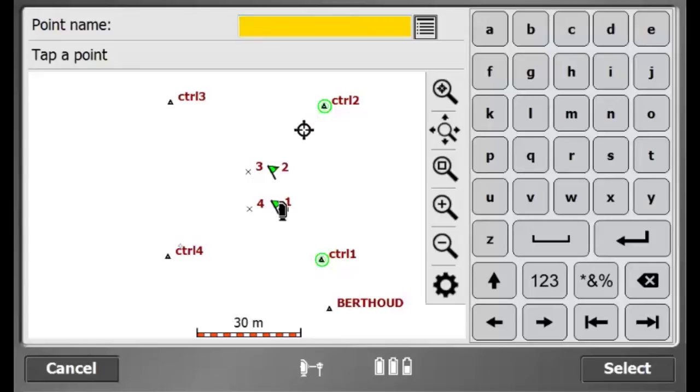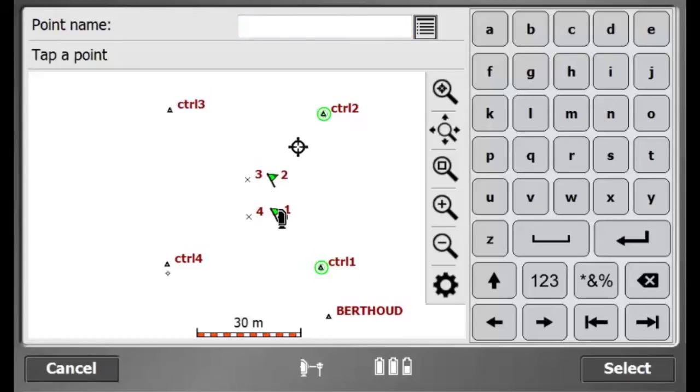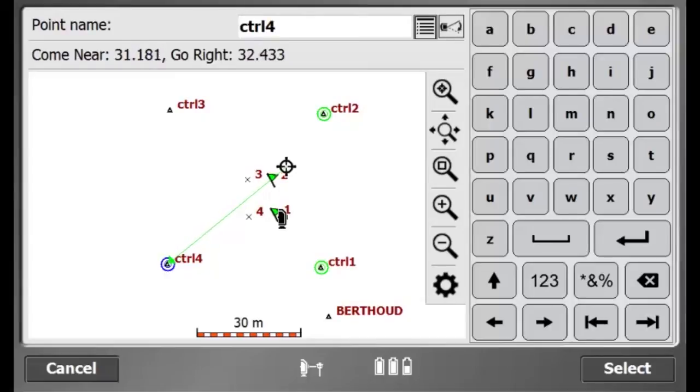With 2 control points measured, the total station position is established. This allows SCS900 to direct me where to go when I select control point 4 in the plan view. As you can see, it's on the top. And I'm just walking over to my control point, and I'm giving directions, reference to the total station on how to get to that point.